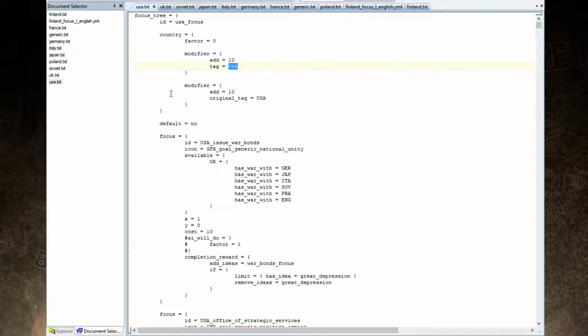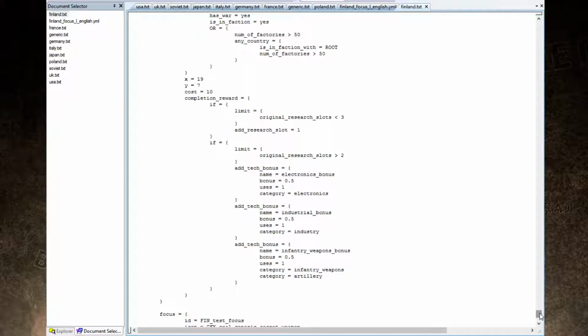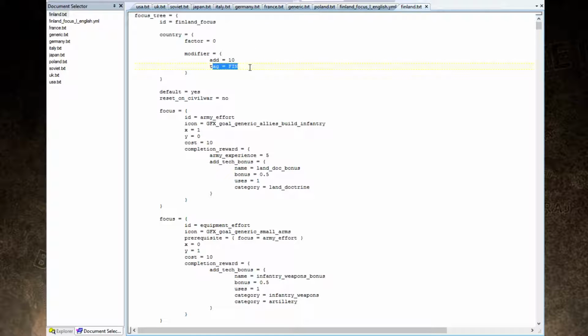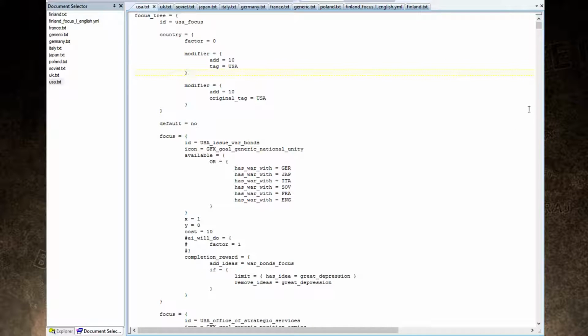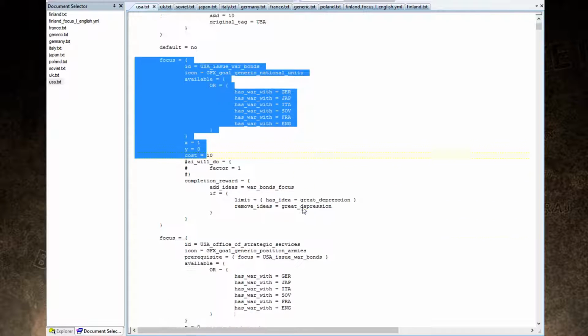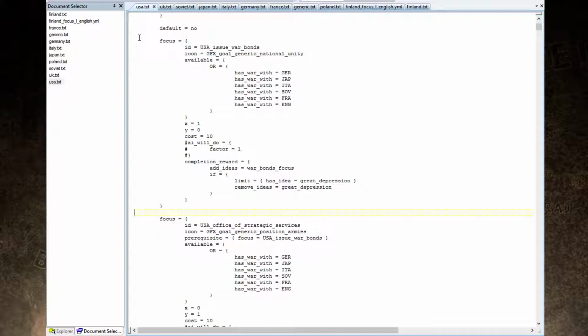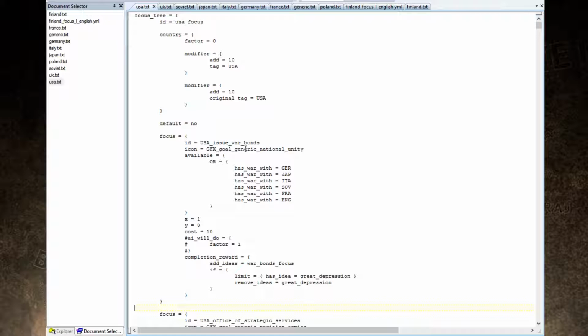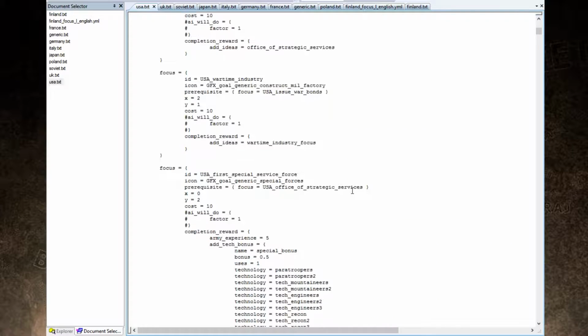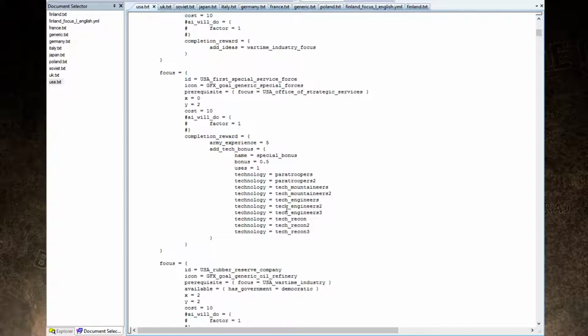You need to know these if you want to make a tree for a specific nation, like Finland is just up here, tag FIN. This can be found on the Paradox Wiki, just a list of the nations that correspond to the nation you want to change. And also there might be some original tags. Then you just have the list of focuses here that are in the game for that nation. They're just listed here one after another.